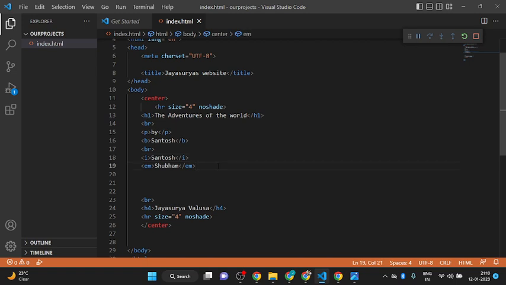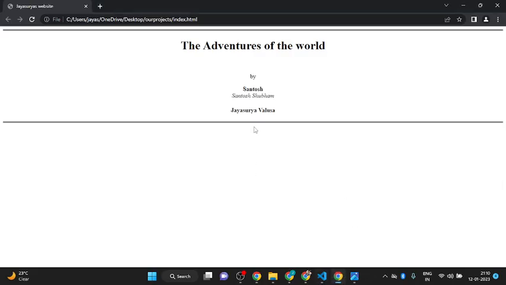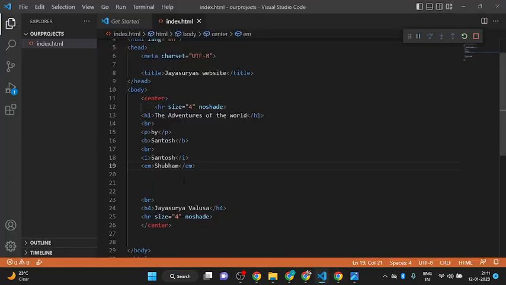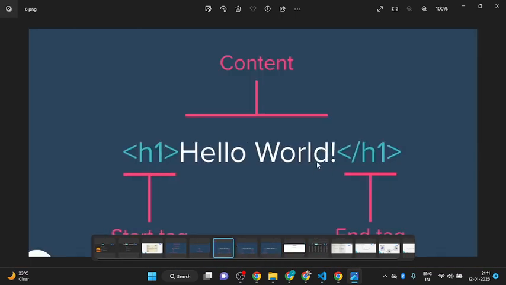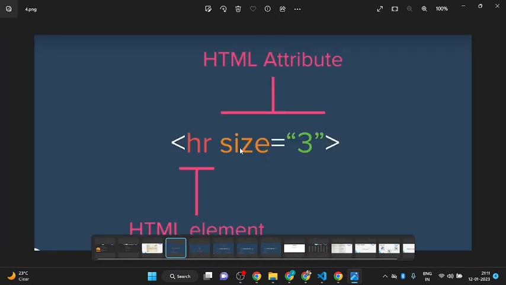Now let us know about image tag. What if I want to add some image? Tomorrow we will develop some website. For now, I am telling you how to add image. For image we have image tag. But it has two attributes. What do we call them? If you see here, what is this attribute?